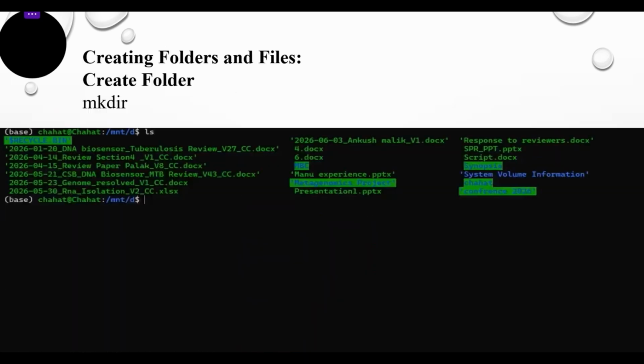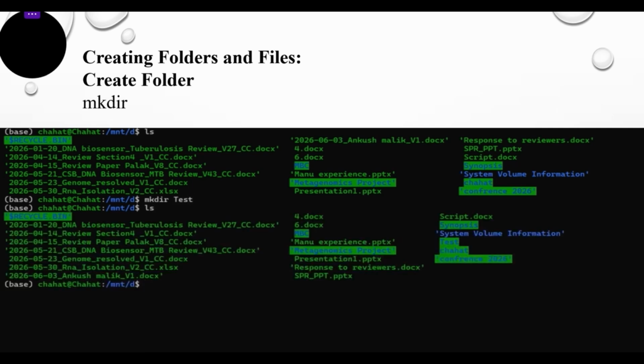Next is creating a folder. Let's say we are starting a new bioinformatics project and I'll be typing mkdir test. So mkdir stands for make directory. A directory simply means a folder. Now let's run ls and we can see the new folder has been created.